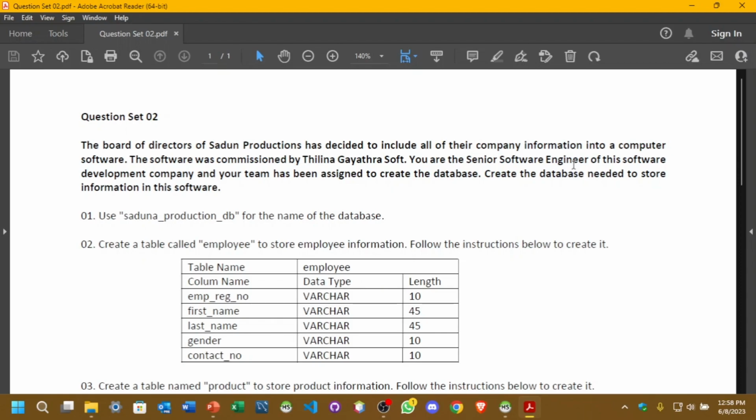Today we are going to discuss the second question set of the video series discussing question sets. So let's move on to question set 2.